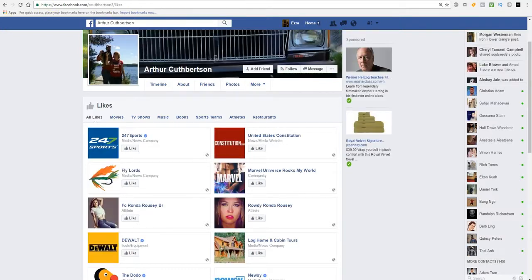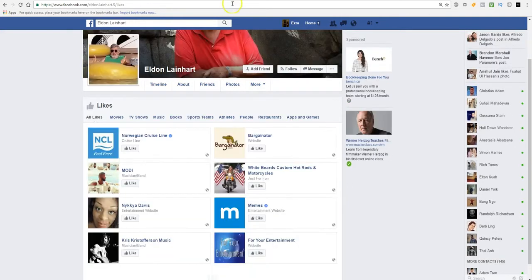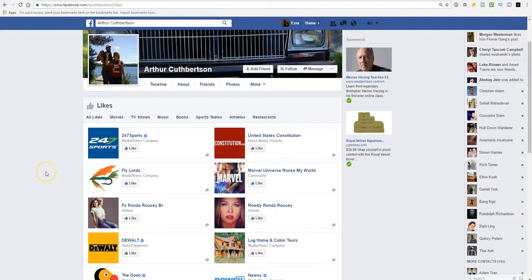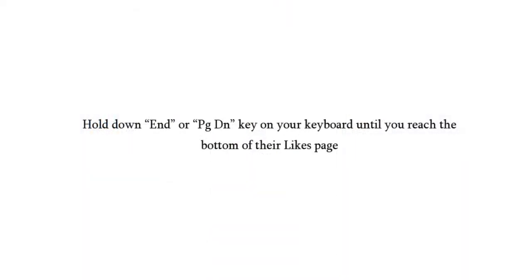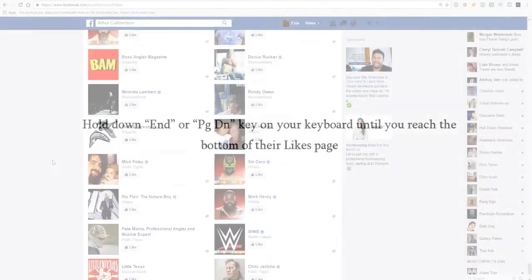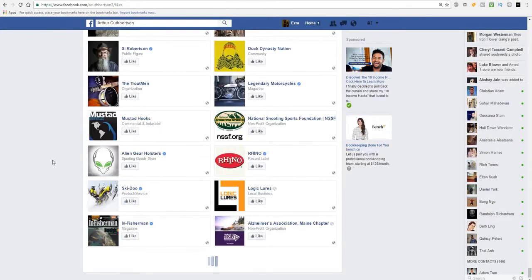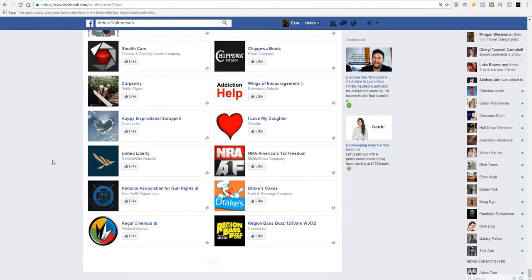Alright, so right now we have Arthur, Andrew, Eldon, Mike, Adriana. Once we have their likes page in front of us, this is what I've been doing for the last 1.5, 2 years. Once you get here, I hold down the N key. Sometimes this takes a long time, sometimes it's really fast. When it takes longer, that's a good sign. It's showing you that they're going to have some good data for you.